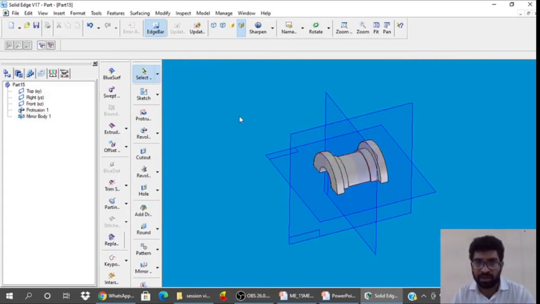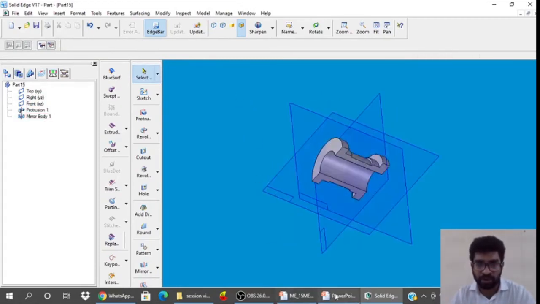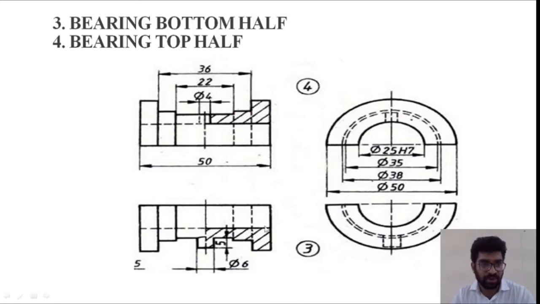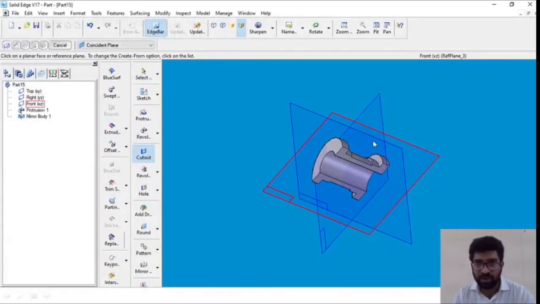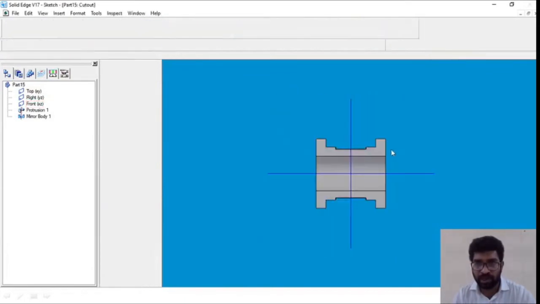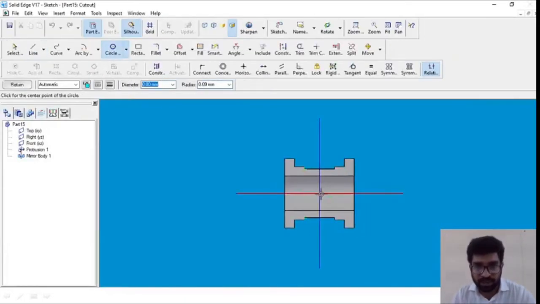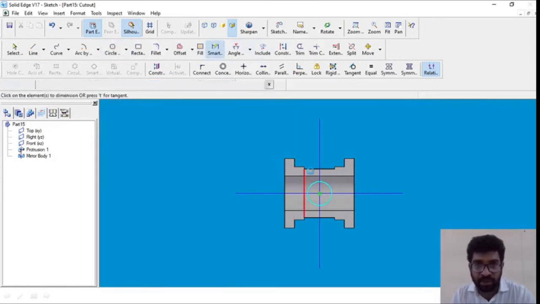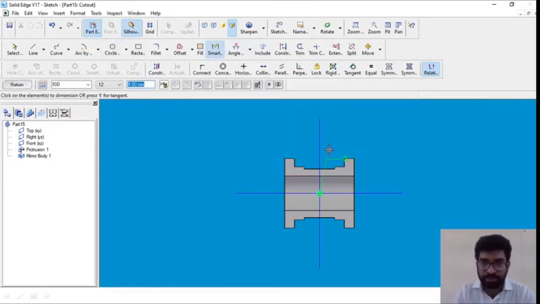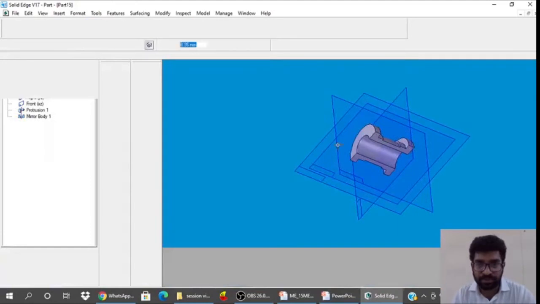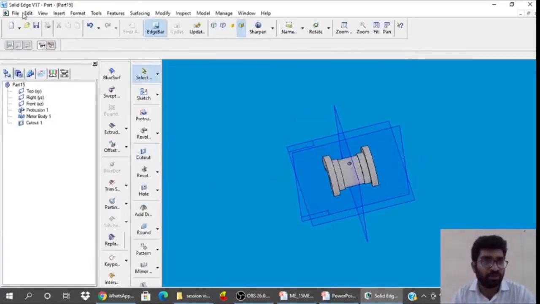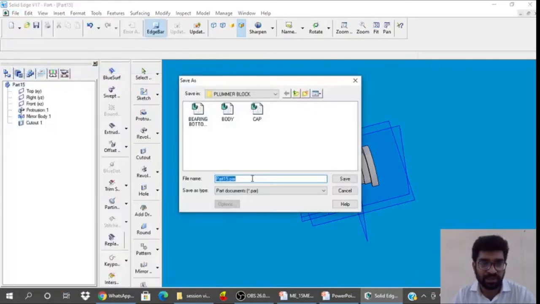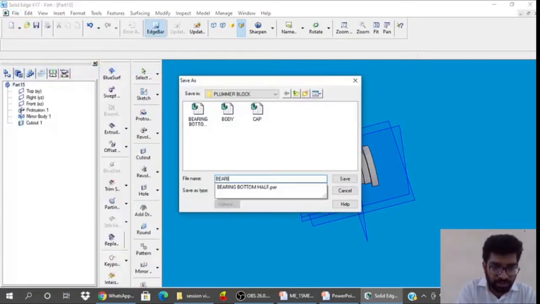So we have hole at the center of diameter 4 like this. So we will create that hole using cutout command. So this is the front plane, circle at the center of diameter 4 mm, return, cutout throughout and say finish. So file this, save this file as bearing top half.